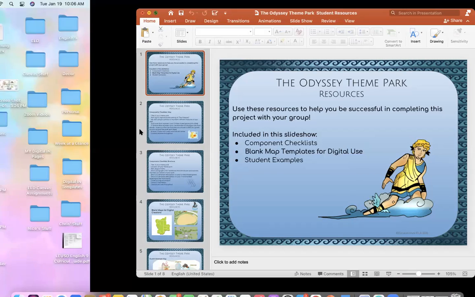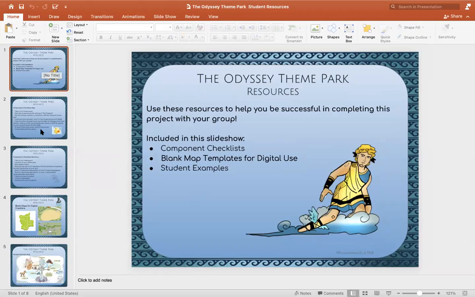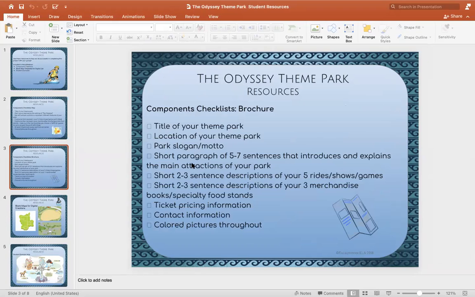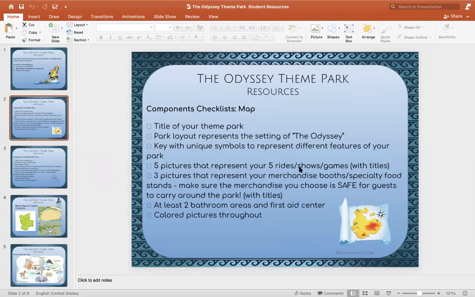Okay. So here are the resources, and the link should work when you click on it. I don't know why Canvas is being slow, but this is all for you guys to go through and help you. Here's a checklist of the things you need to have, just like I said a little bit ago: 5 rides, shows or games, 3 pictures that represent merchandise or food booths or stands, and then you have to have 2 bathroom areas and a first aid center. That's as simple as putting it in your key and then putting that little bathroom icon that you choose in a place that would make sense on your map.